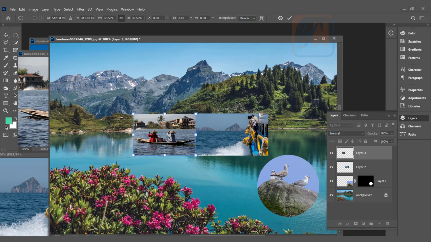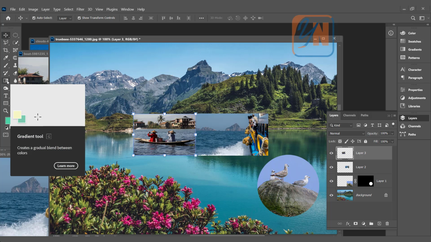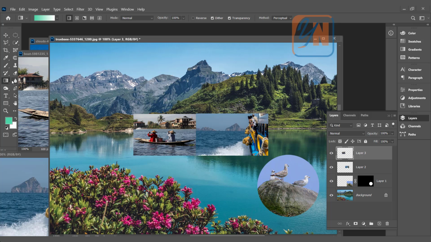Here I have two images side by side. Hit enter. Using mask we can also blend with the gradient tool. In our toolbox here we have the gradient tool. Once the gradient tool is selected, you can see all the options here. We need to select linear. We have other options also: radial, angle, reflect and diamond.